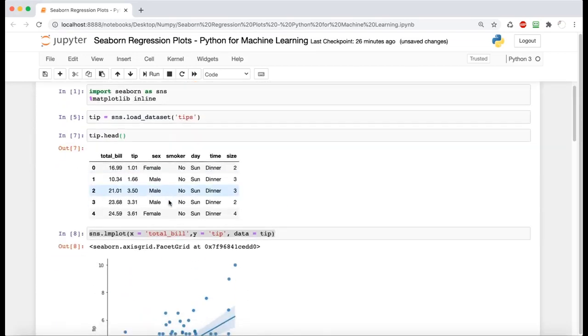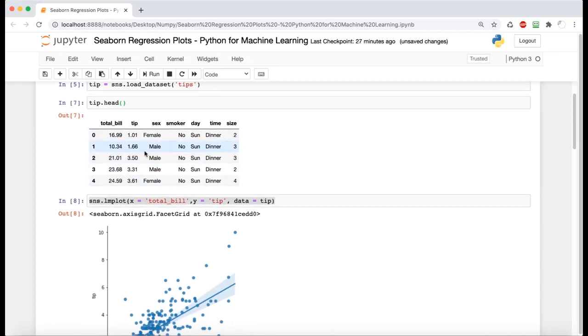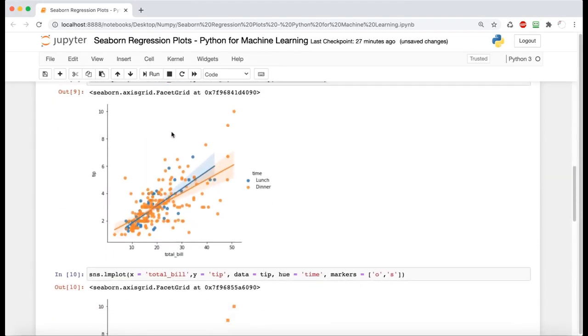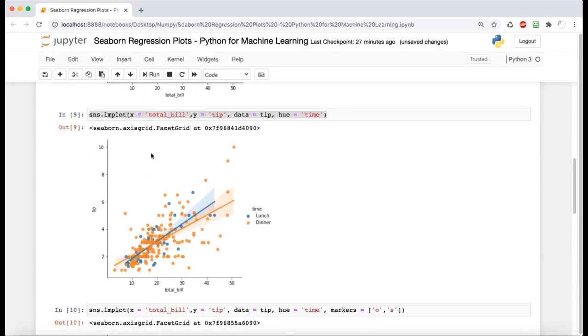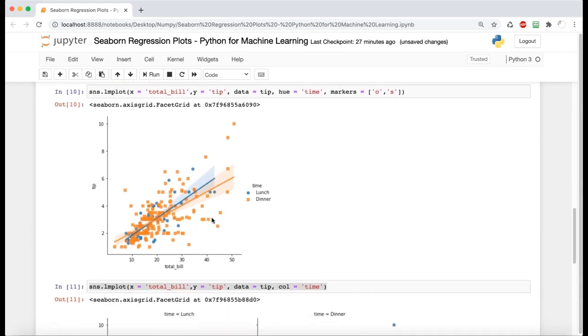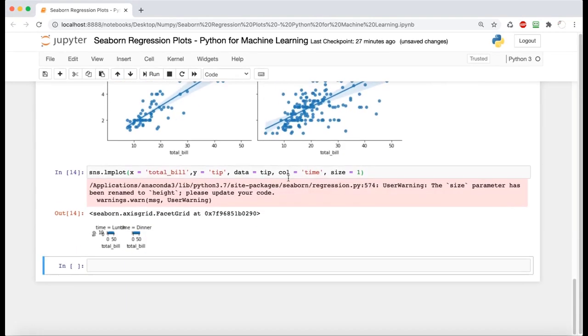So just to recap, we imported this data set, and then we saw a simple linear model, and then we added a hue, and we also created some new charts where we have two of them, and then we played around with the size a little bit.